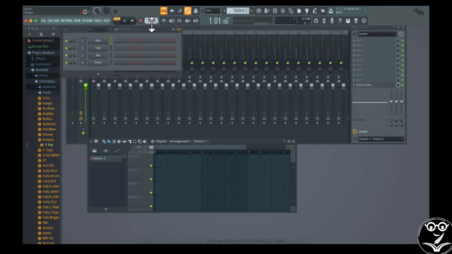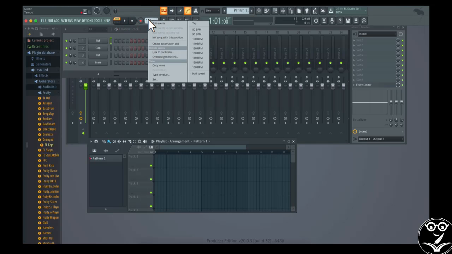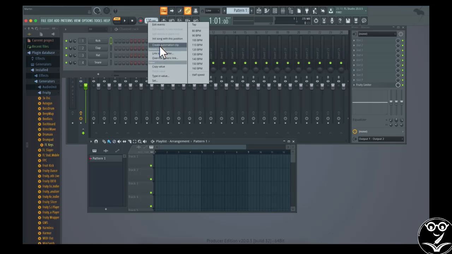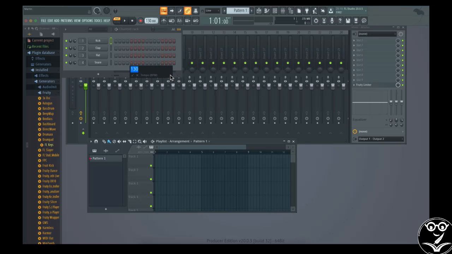You can also change the tempo here as I showed before. You can also right click and choose different tempos, or you can go to set here and you can choose the tempo like that by increasing and decreasing if you want to. You can also go to type in value here and just type in the value that you want like that.